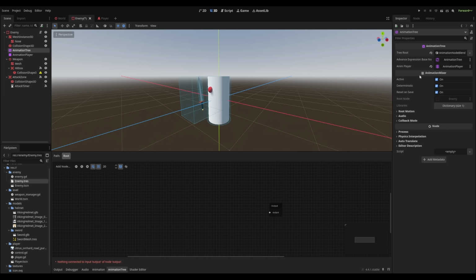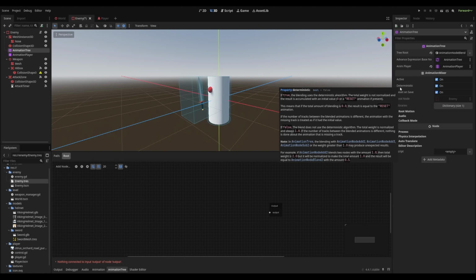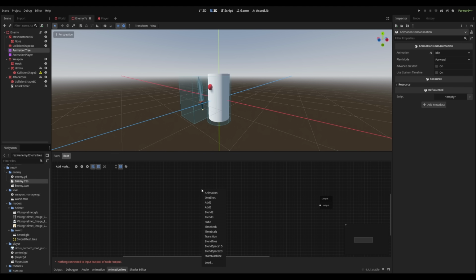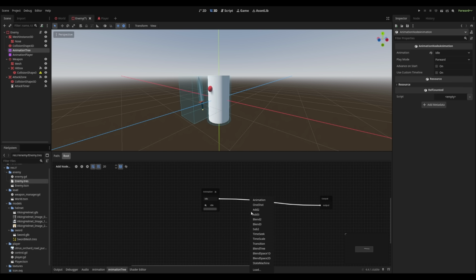You also have other options in Animation Mixer here, but trust me, they are not necessary to start working with the animation tree. You only need active to be checked on. In our workspace, create a new animation and add the idle animation for it. As you can see, it's already playing.